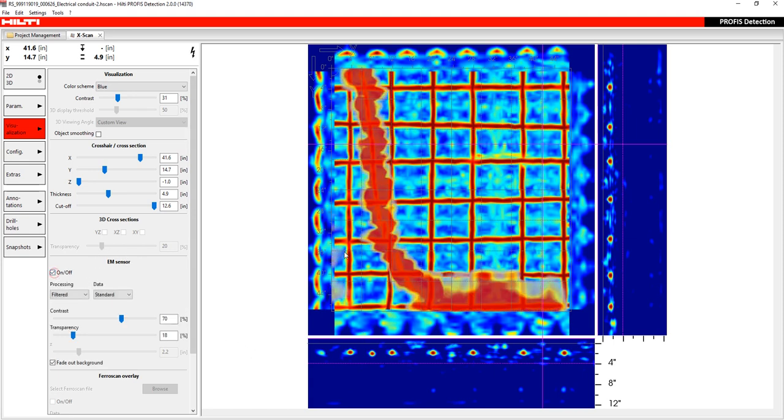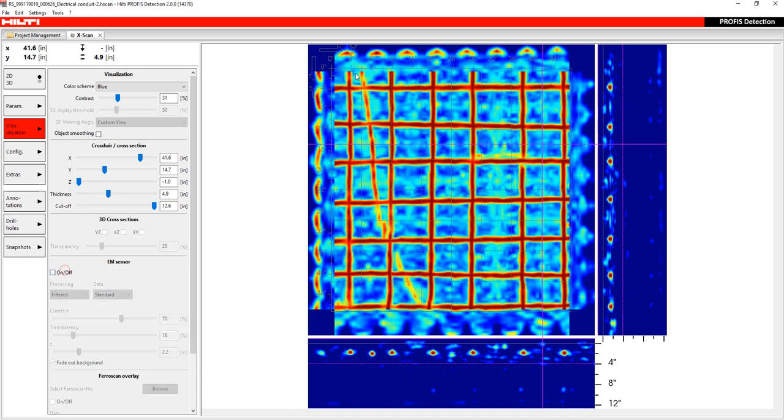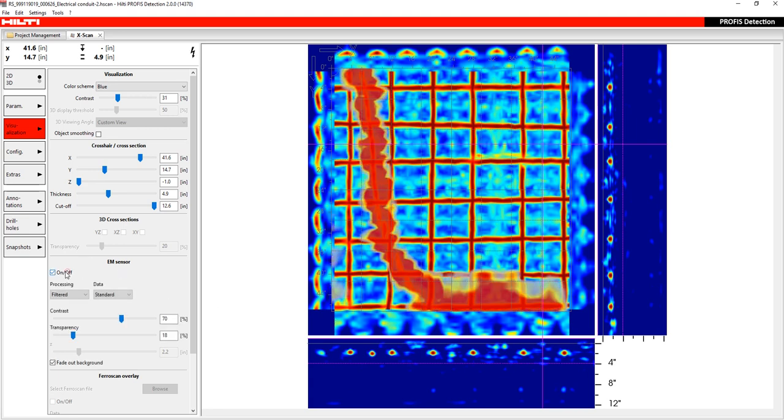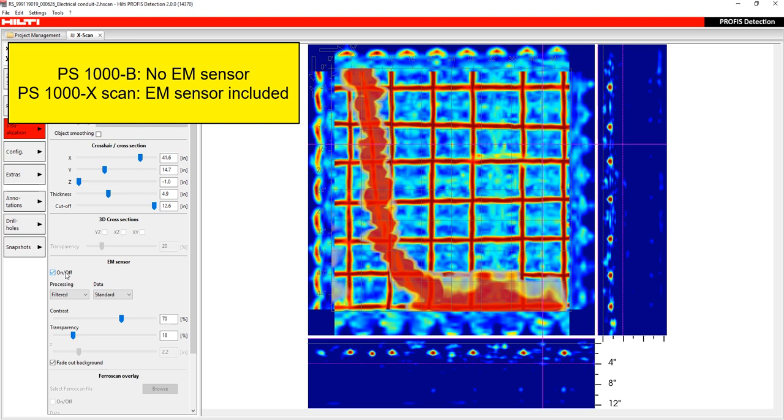So if I turn that on, you'll see that it's picking up live wire right here, which indicates that this is a conduit of sorts pulling electricity. But that's something you can only get with the X scan. It's just a software on the unit itself. So just to clarify, the 1000B scanner, you won't be able to turn the EM sensor on. The 1000X scan, you will be able to.